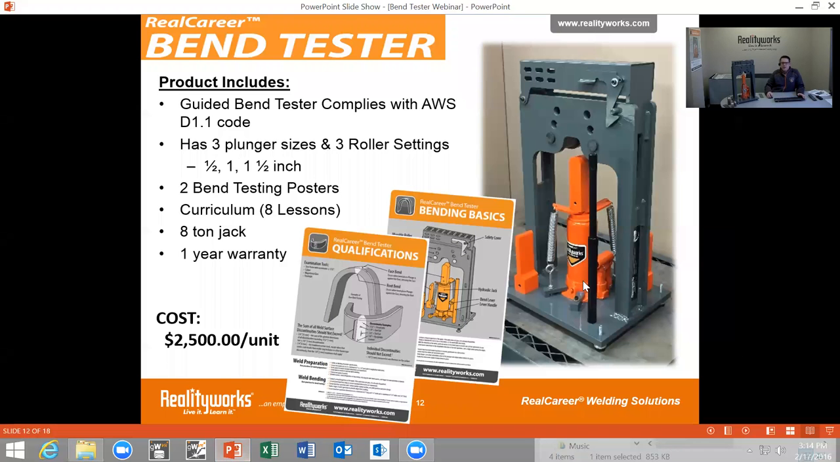Now, the last piece that I want to talk through here is that all this product comes with a 1-year warranty. So anything here that is a failure beyond normal wear and tear has a 1-year warranty, and it also comes with an 8-ton jack for this product. All through this, the cost here is $2,500. And so in this case, it all comes together, packaged together with the posters and the curriculum for you to use. So with that, I'm going to give a little show here of the bend tester itself.